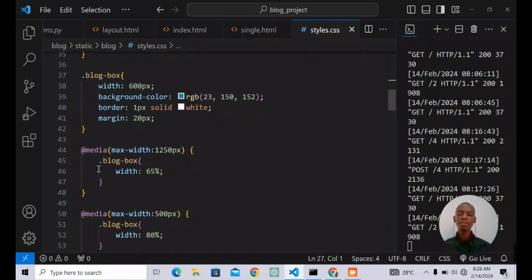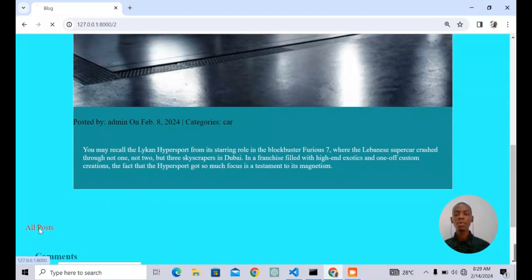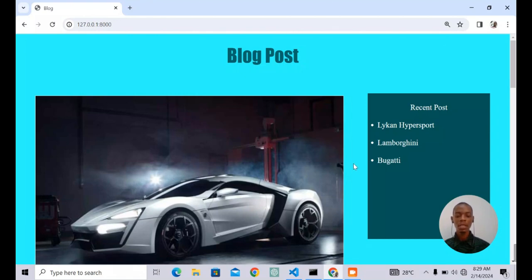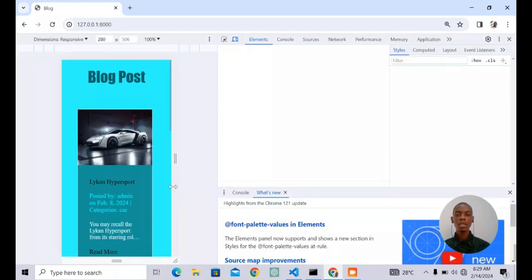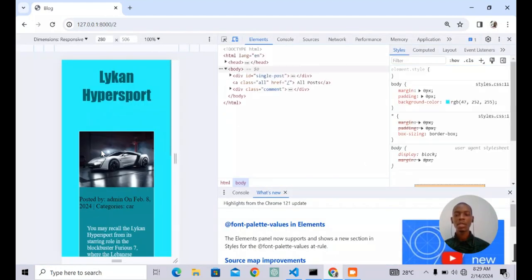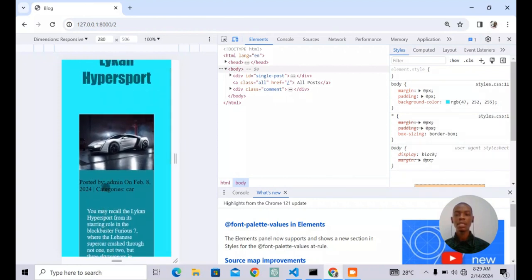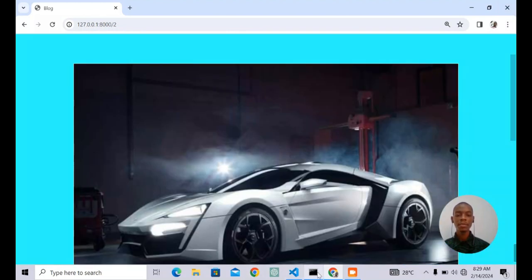Then this at media is to help me make my site responsive, just like you can see here. Let me go back to all my posts, right click and then inspect, and you can see that this site is very responsive. I can go to each of the posts and you can see that it still maintains the size and the width, and everything is still visible. This is possible because of the at media which I added.